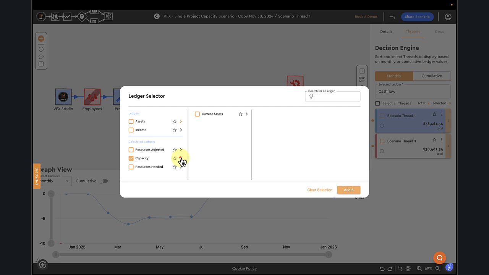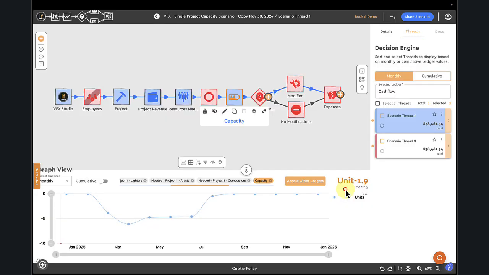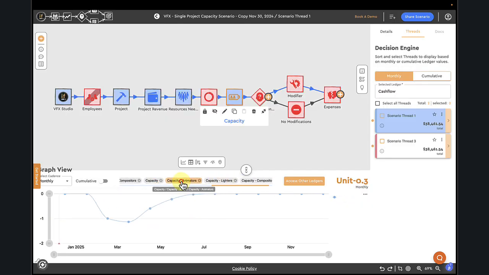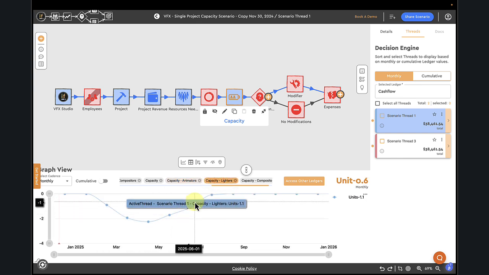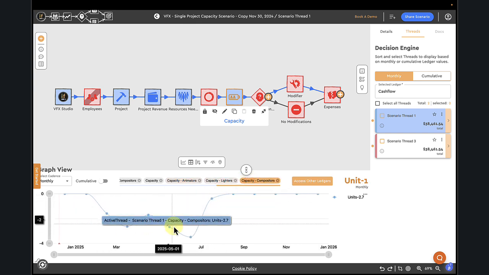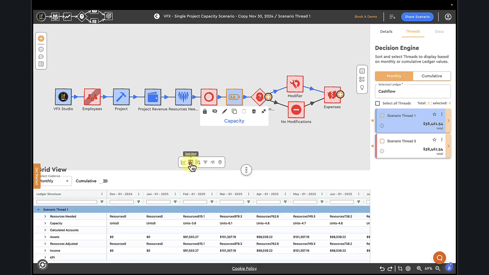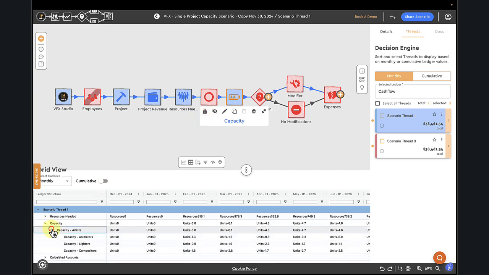Just like those other events, capacity also now has this substructure here. So I could look at my capacity for animators, lighters, and compositors, and I could bring all of those onto the chart here at the same time too. And I can see how many animators I need, how many lighters I need, and how many compositors I need. Reminder, this is all available to you as well. And now as you see, other ledgers are showing up here as we add new events to our model. Same sort of thing, capacity artists, animators and lighters and compositors. This is what we're going to need, and this is what our shortfall is currently.